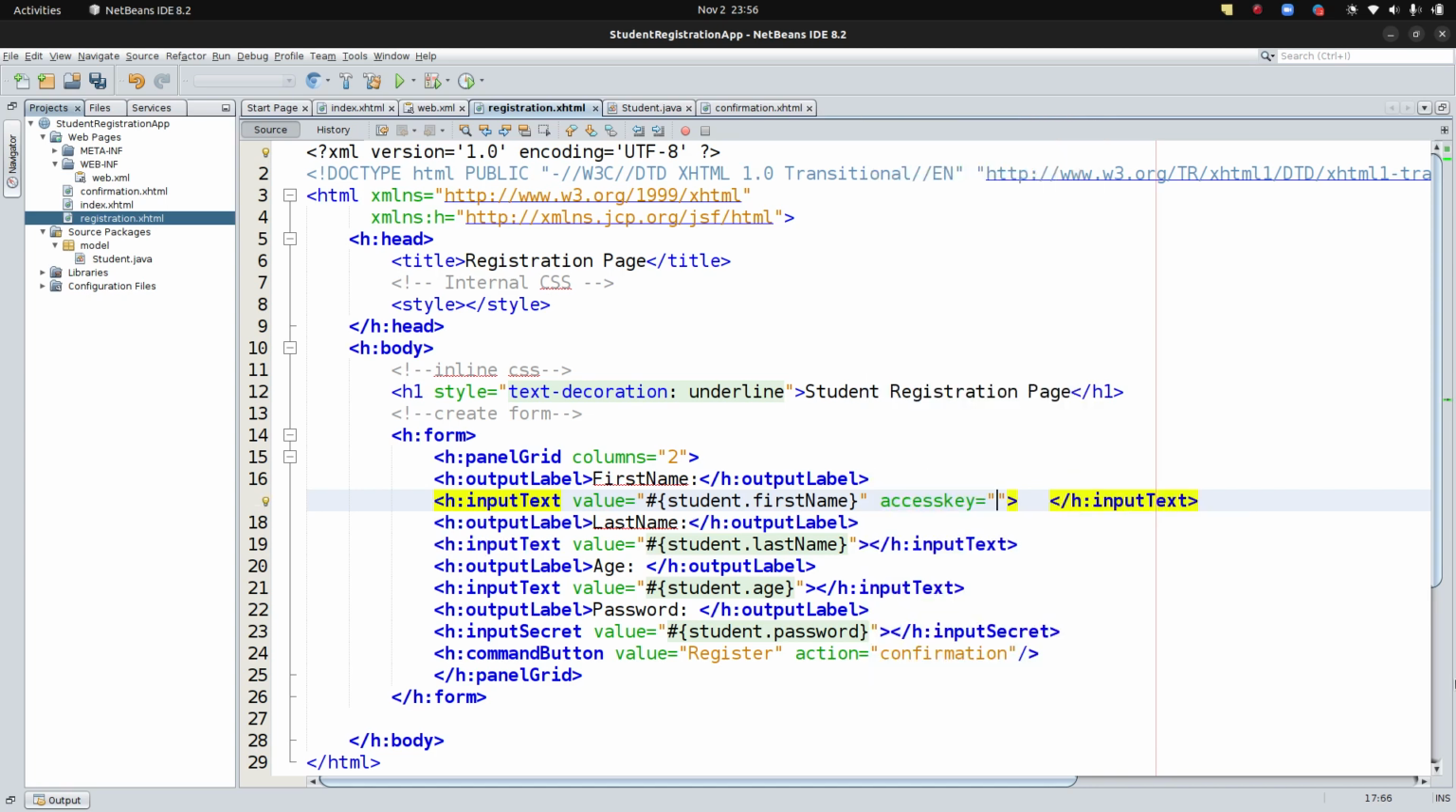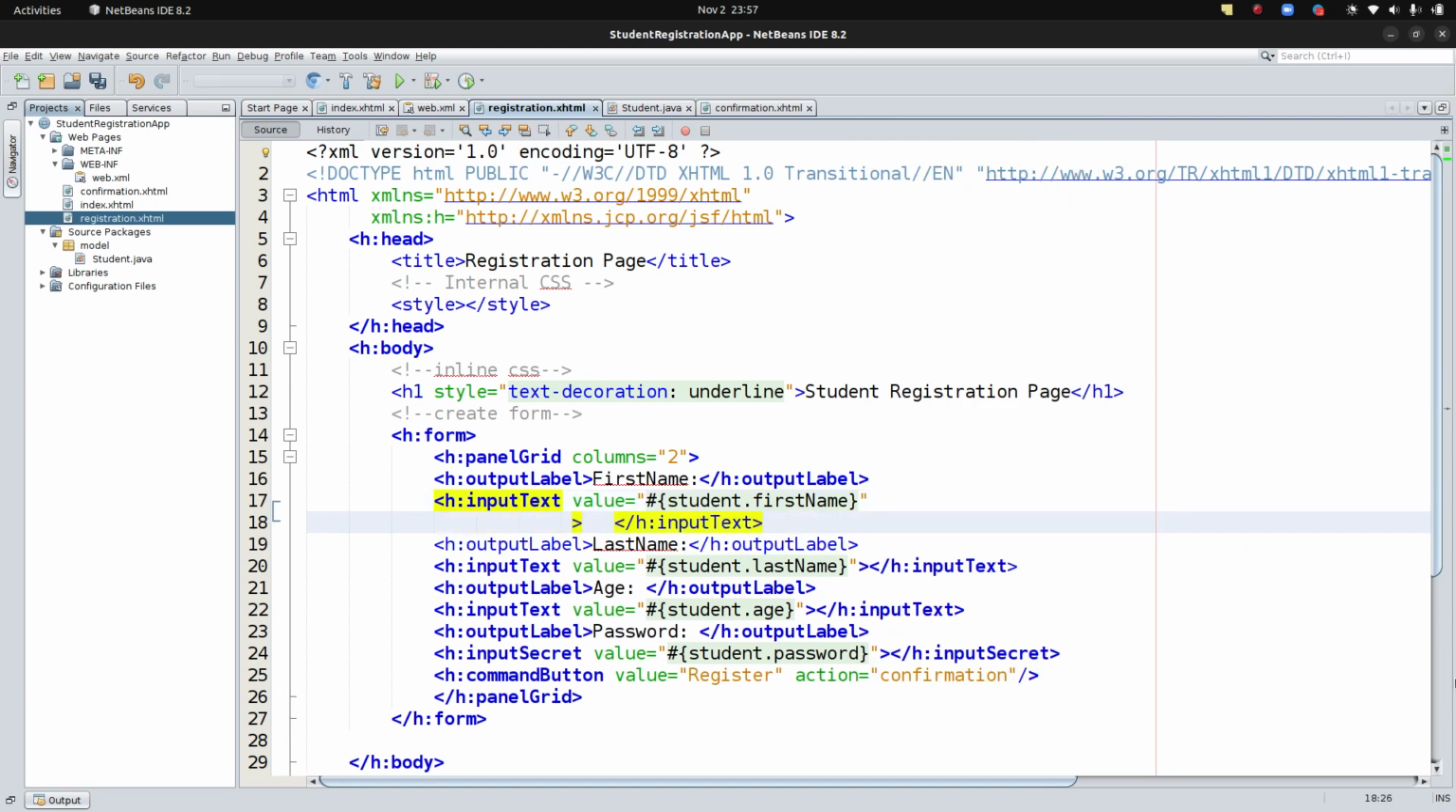Then hit enter, then hit enter, and then I can say I wish this one to be required. Okay, and then I say it's going to be true. That means this one is going to be required. If first name is required, what's going to happen? Let us try to save to see what's going to happen.